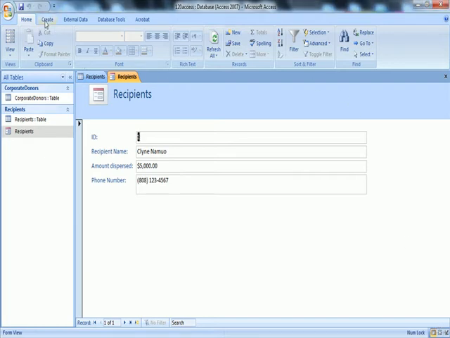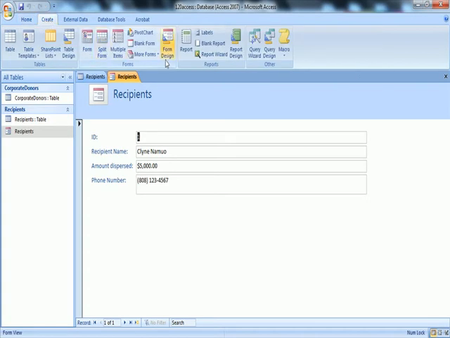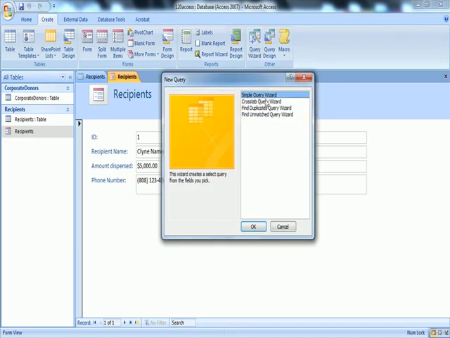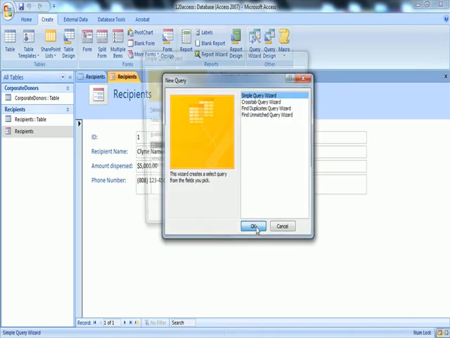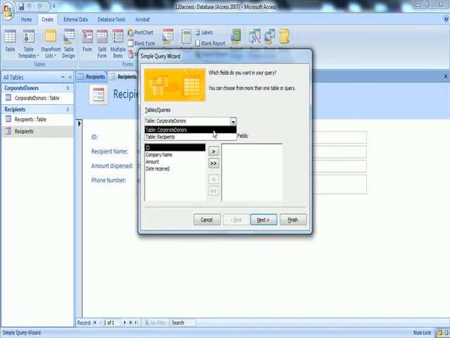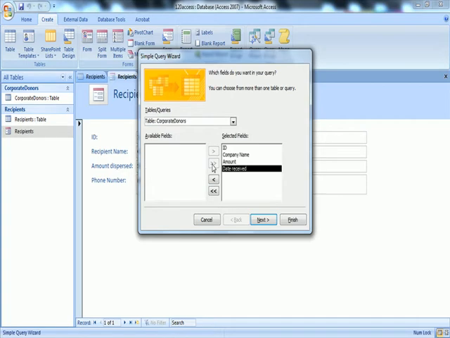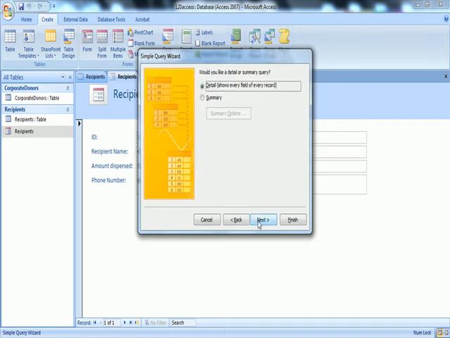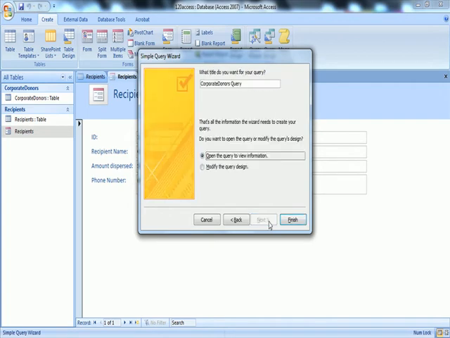We'll go to the Create tab, and we'll actually use the query wizard. We'll use a simple query wizard. We'll use all the fields in the corporate donors table. So we'll just hit this double arrow to send all of the fields over. We'll hit next. We'll just show all the details of every record. We'll give this query a name. We're going to call it Big Donors.